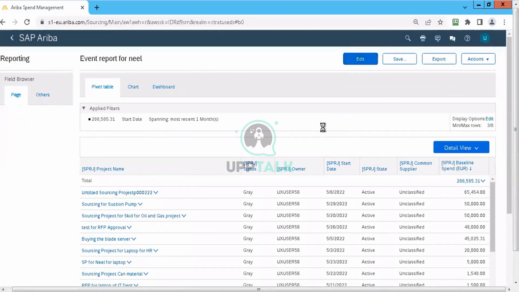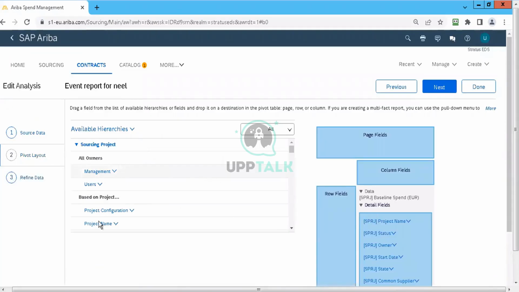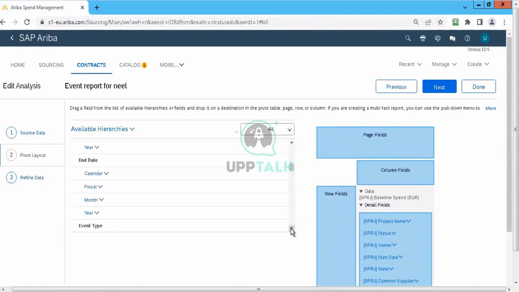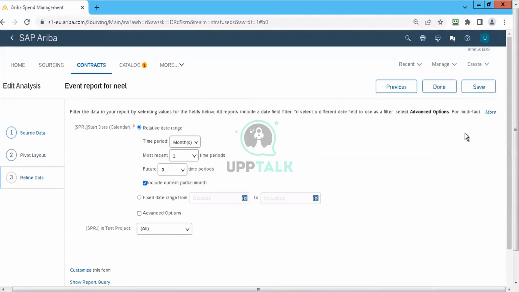Or you can click here, edit and go in the private layout. You want to change something, add more fields, you can do that. Simply come in here and you can do that. Event type. Let's put event type. Let me add detail field. What is the event type? And what I'm gonna put here is test project, yes or no. I'm gonna put it in the page field, it will become a filter. It's test project. I'm gonna click next. I'm gonna click done.